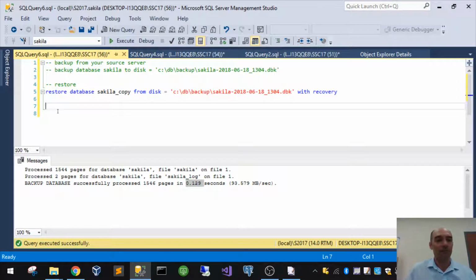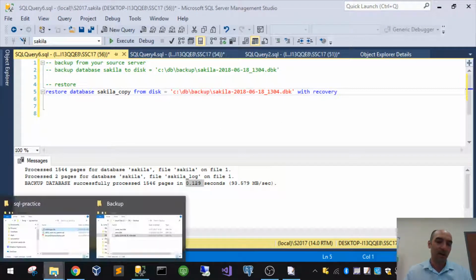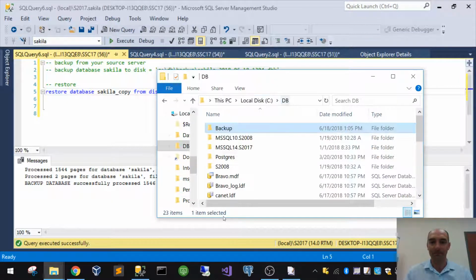So, restore database. I'm going to do this, but this is not going to work because I've got to show you a little peek at something.